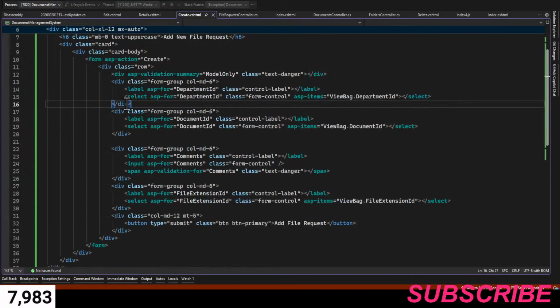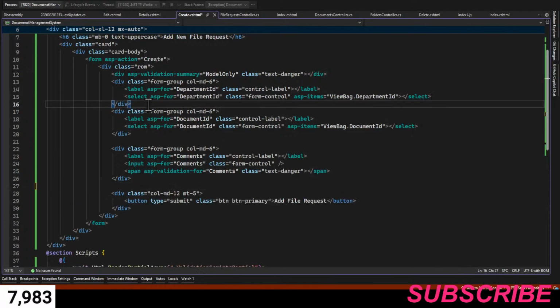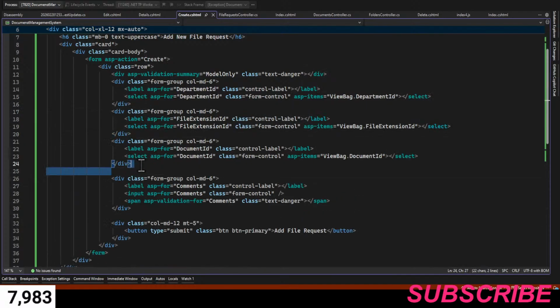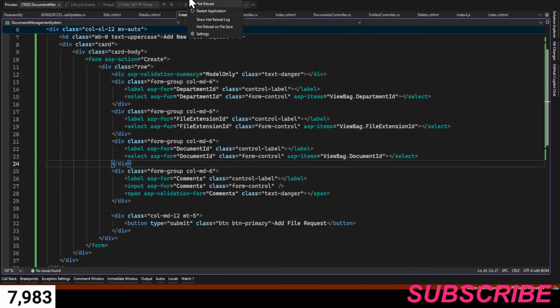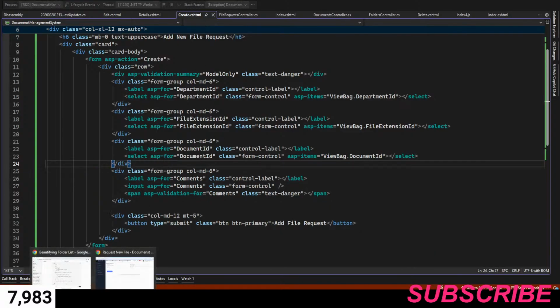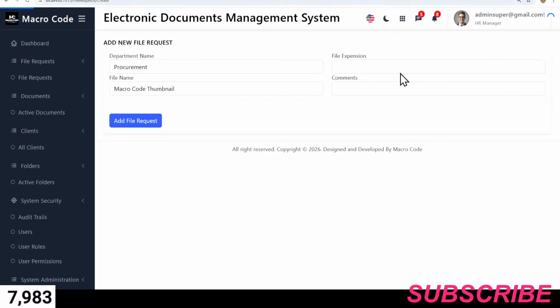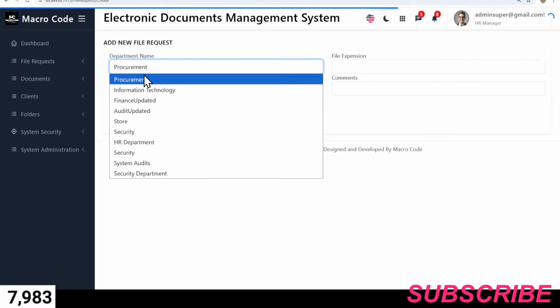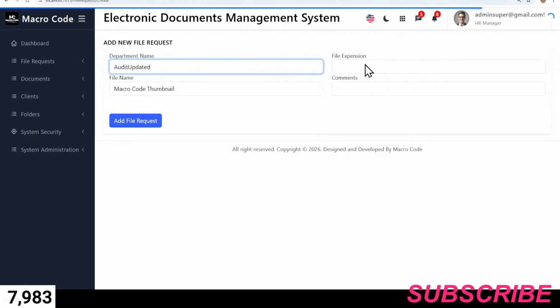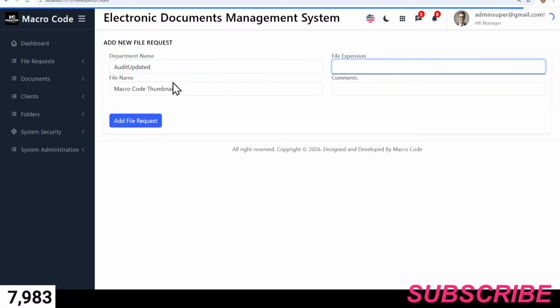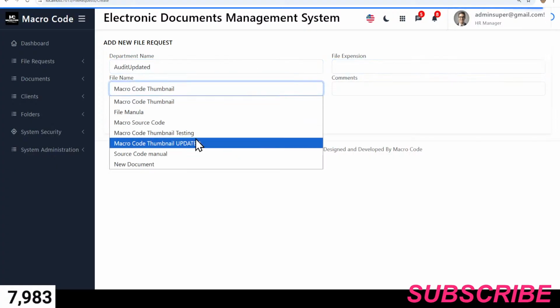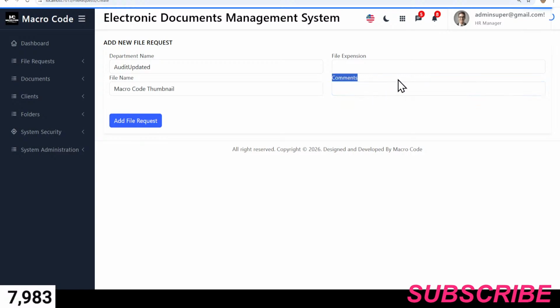Then if you select department, it will filter the documents. Then you can select the file type extension. Then you can now select the document that you want. So if you come back here, you can see you can select from the department. You go to the extension. Then you select now the file name and the documents.